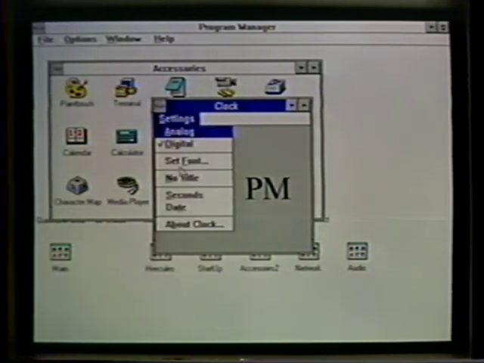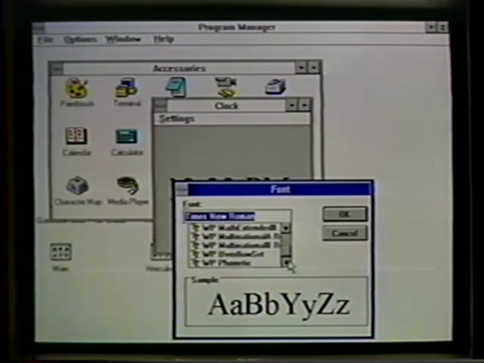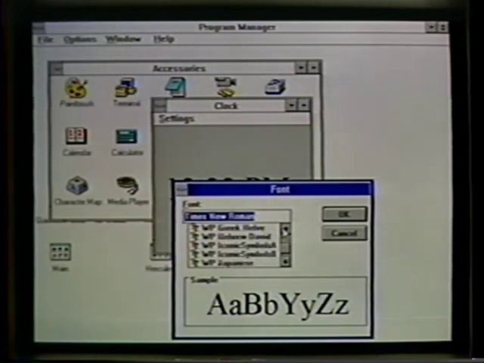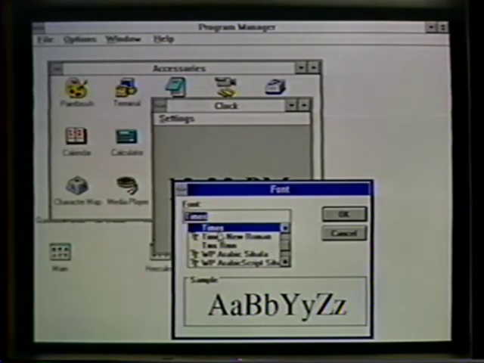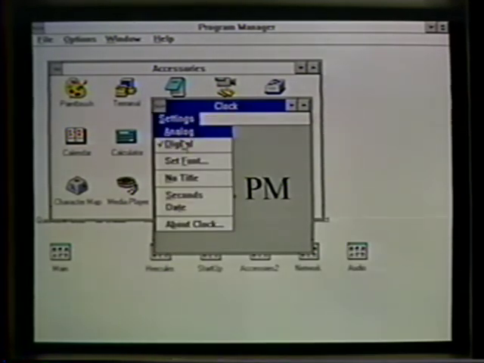Set Font allows you to select a font for the numbers. If this option is dimmed, it is because you have an analog display, and the analog display doesn't show numbers. The available fonts are shown here. When you select a font, a sample is shown here. Select a simple font that is easy to read on the computer screen. Click Settings again. The seconds and date choices permit you to show the seconds and dates.